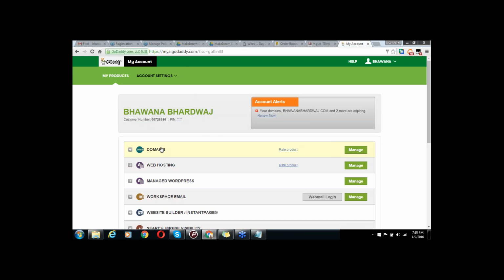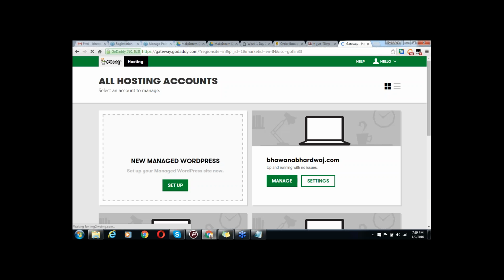And if you have just bought domain and hosting, you can see only these two things, right? To configure the hosting, you will go and click on manage. Once you click on manage, for the first time they will ask you to set up, and if you have already configured, they will ask you to manage. Setup is for the new and manage is for the old one.